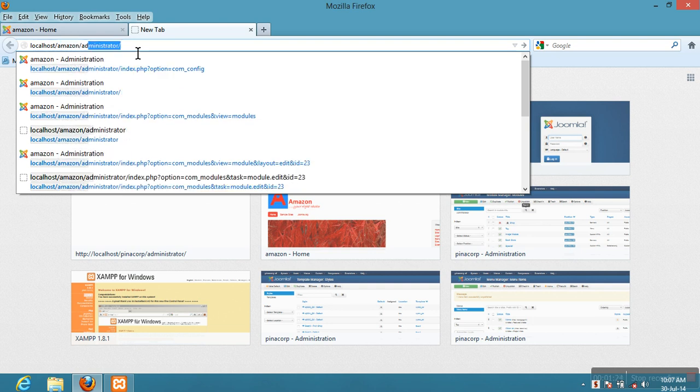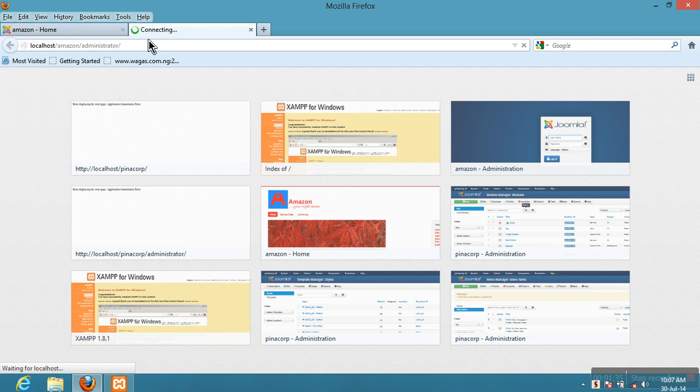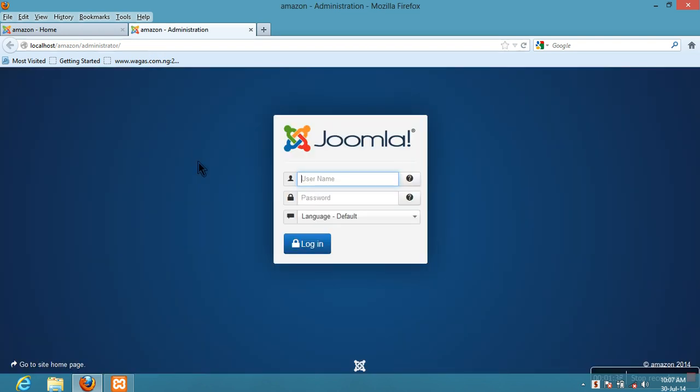/administrator. I need to be sure that the spellings are correct. Okay, administrator localhost Amazon is correct. So I'll simply press enter on my keyboard. Good. Now this is my login page. As usual, I have to log in as an administrator. I will simply log in as admin. After typing in admin, I'll go to my password and type in my password as usual. After doing that, I'll click on login.